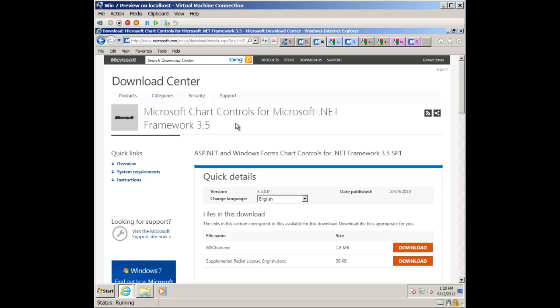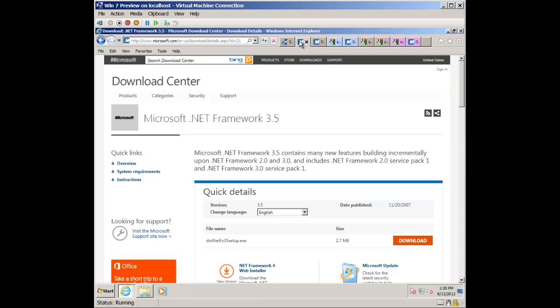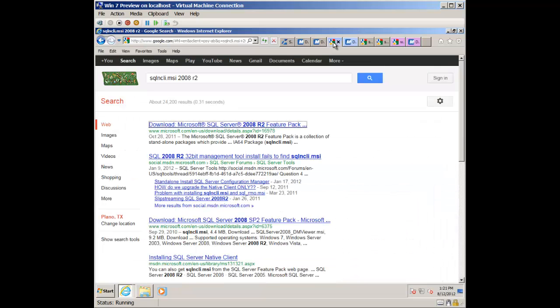Microsoft Chart Controls for .NET Framework. I work in business intelligence and I need these. Here's .NET Framework 3.5. I guess I already showed you that. Now I'm showing you just how to do a search.